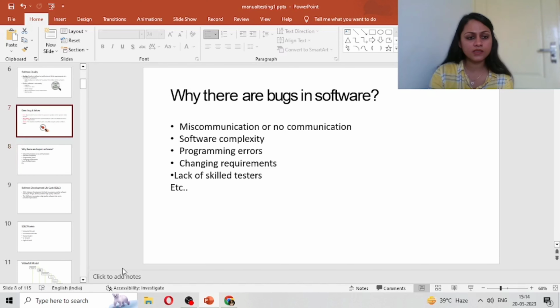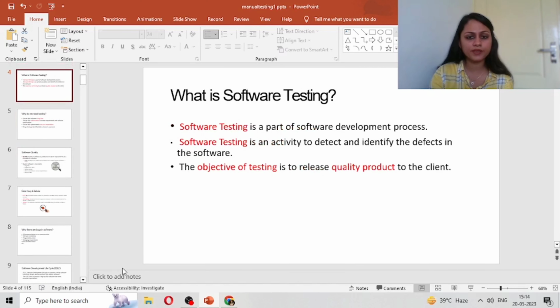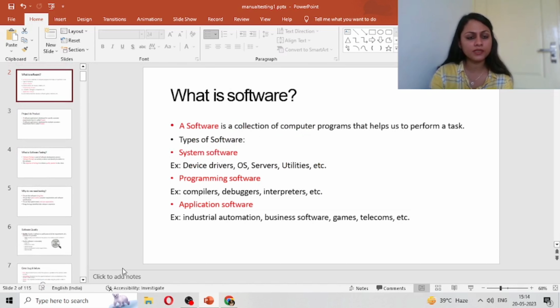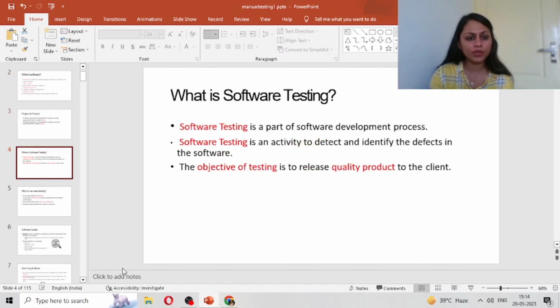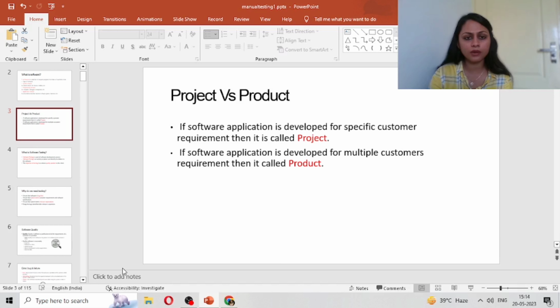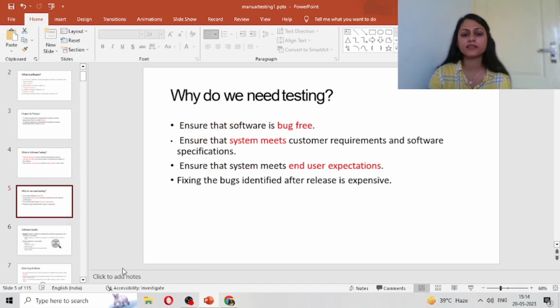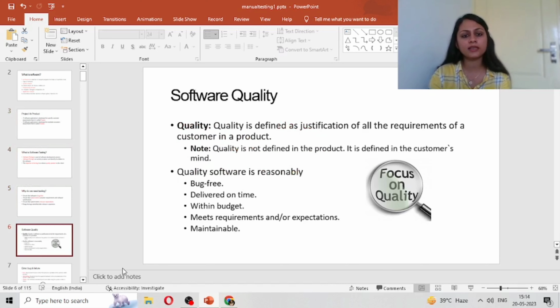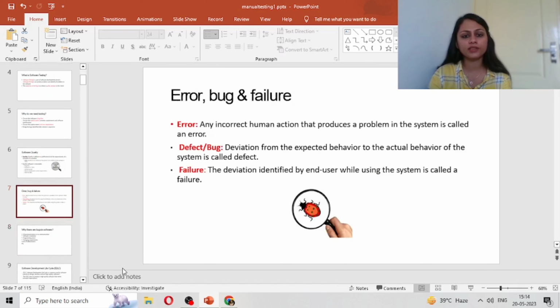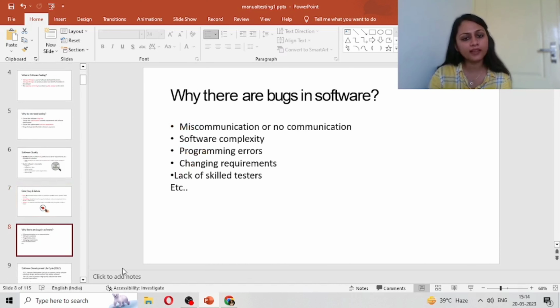So this is all about today's concepts. In today's class we have seen what is the difference between project versus product, what is software testing, why do we need testing, what is software quality, and what is error, bug, and failure, and then why there are bugs in software. Now in the next class, we will see the different phases of the software development life cycle.